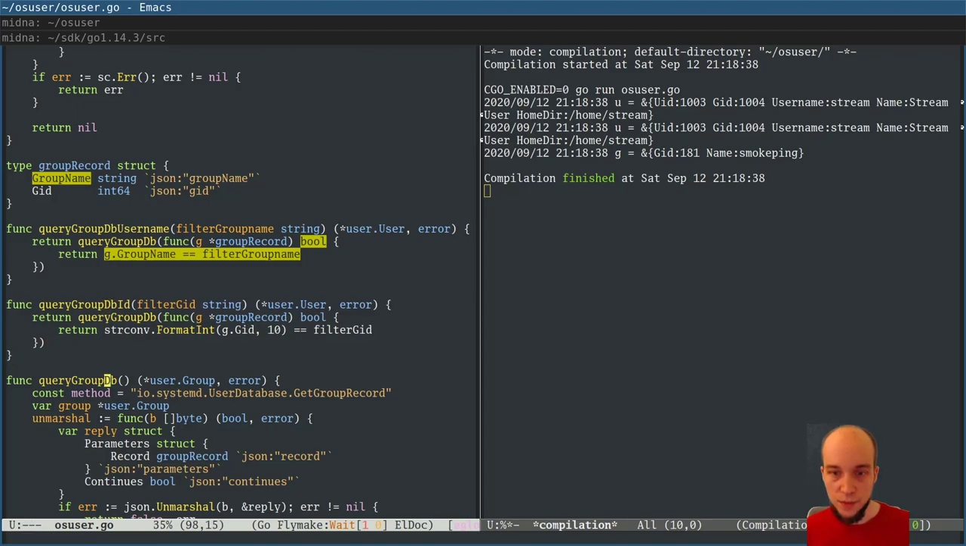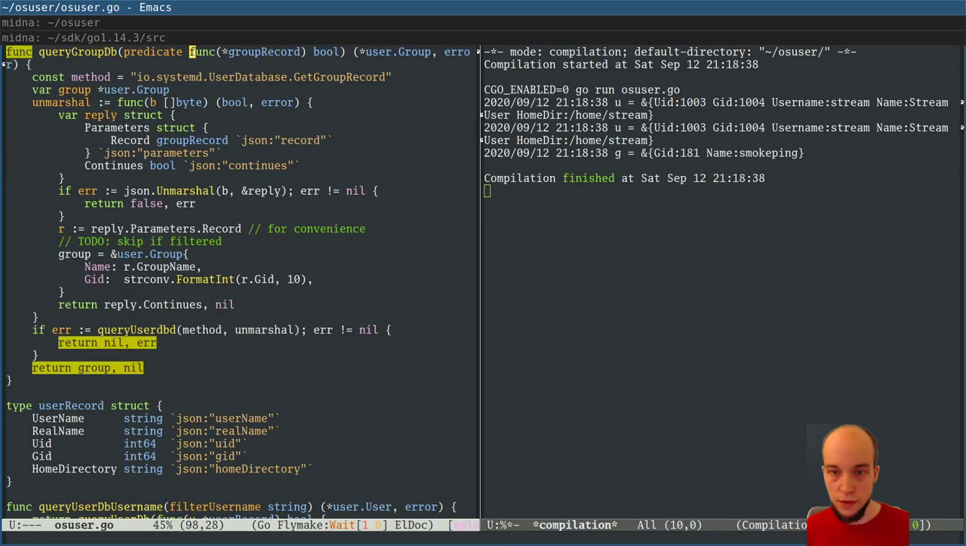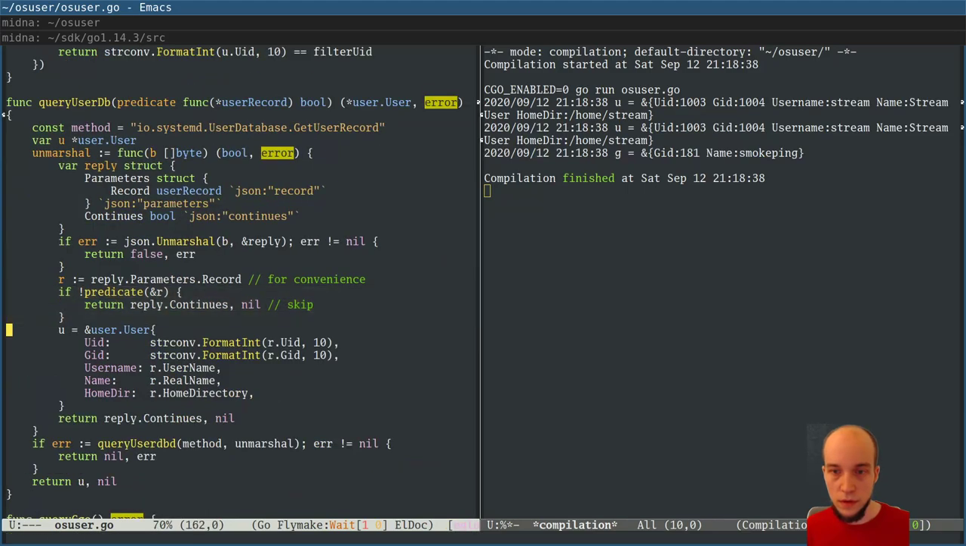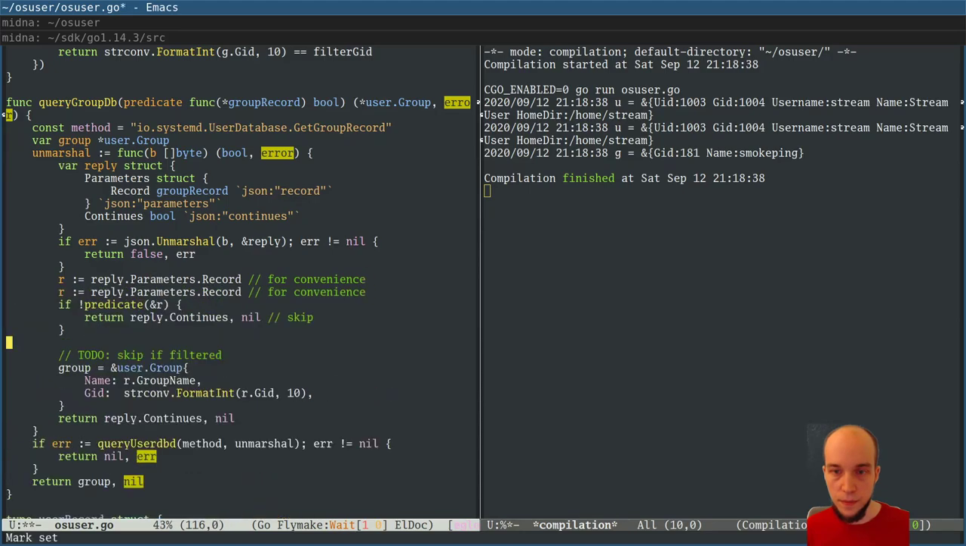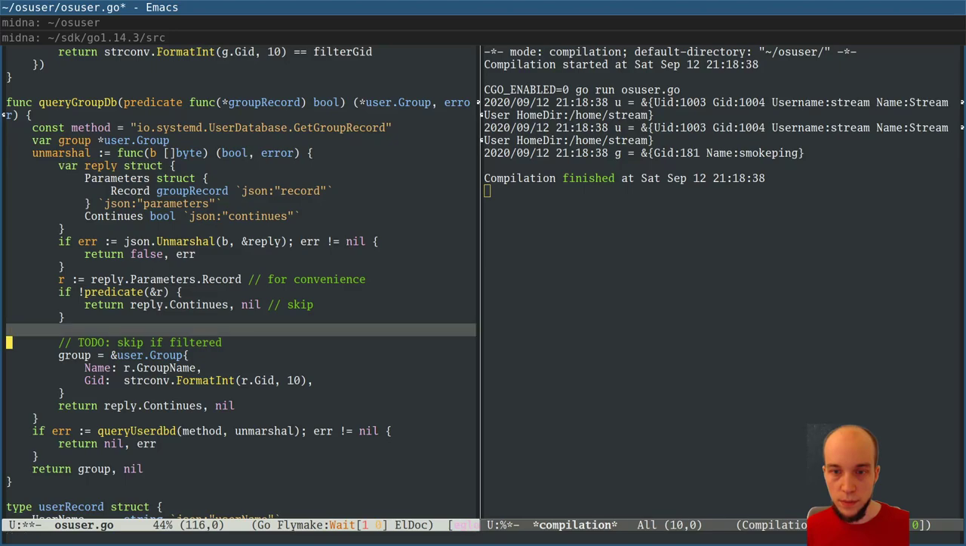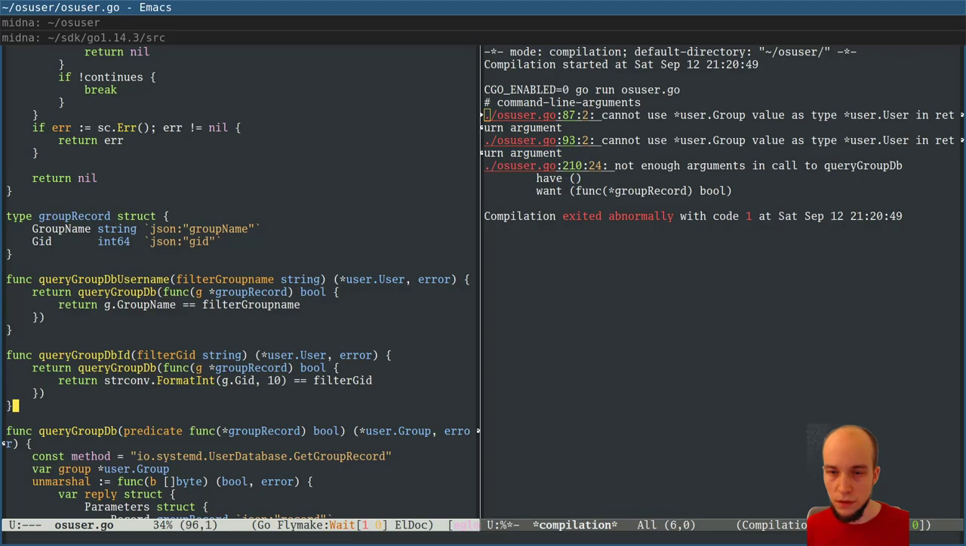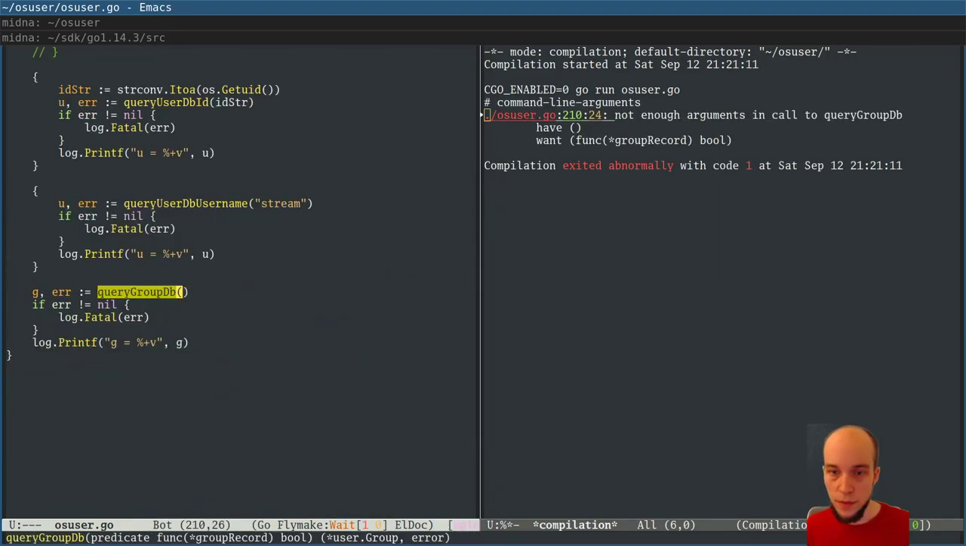Now, I don't think the names are the best yet. I'm probably going to give them an overhaul later before I actually suggest this for code review. Group record bool predicate, skip if filtered. So let's do it exactly like here. Predicate r. Cannot use user.group. And return argument. Oh, right. This is where I need to change it. Okay, right. And then it doesn't know which variant, of course.